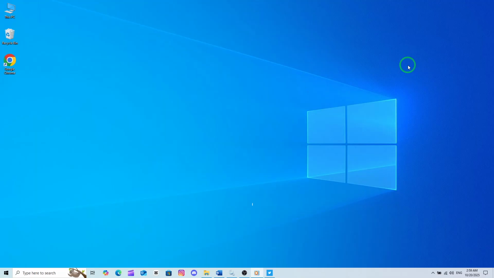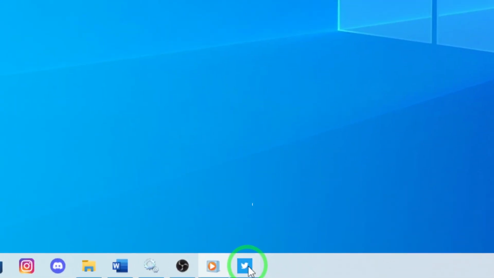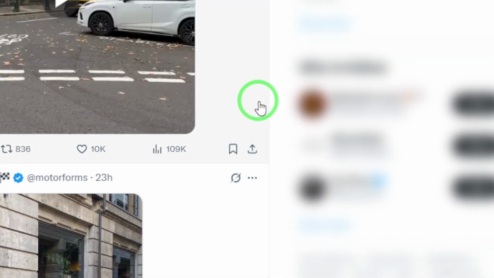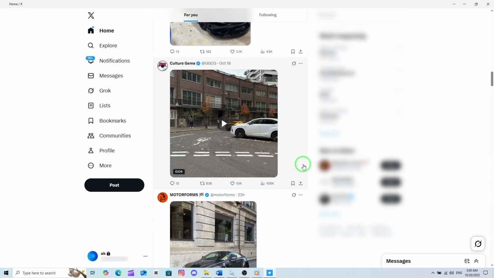First, open the X app on your computer. Make sure you're signed in to the account you want to use. Once you're logged in, you'll land on your timeline where you can scroll through the latest posts from the people you follow. Take your time to find the video you want to repost. This could be something trending, something meaningful, or just something that made you laugh.